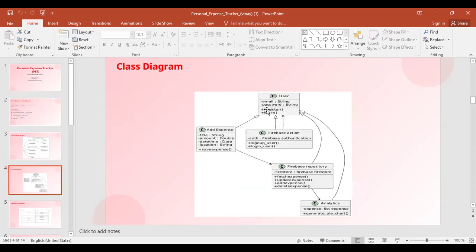The next class diagram: the user class has email and password, with which the user can register or log in, and it takes the file-based action for authentication. And for add expenses, the user can add the expenses with title, amount, date and time, and location, and then he can save the expenses.